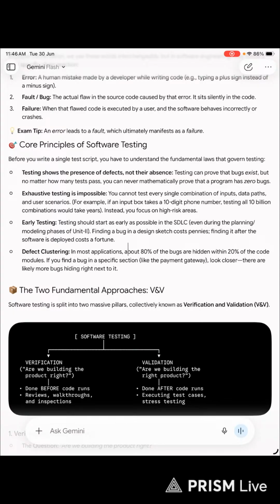In most applications, about 80% of the bugs are hidden within 20% of the code modules. If you find a bug in a specific section, like the payment gateway, look closer. There are likely more bugs hiding next to it. So the core principles are: testing shows the presence of defects, not their absence. Then we have exhaustive testing is impossible, early testing, and defect clustering.